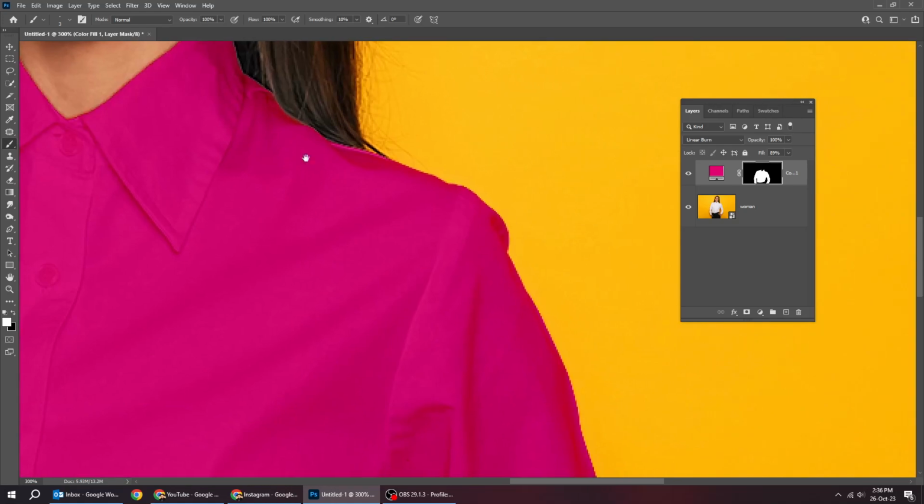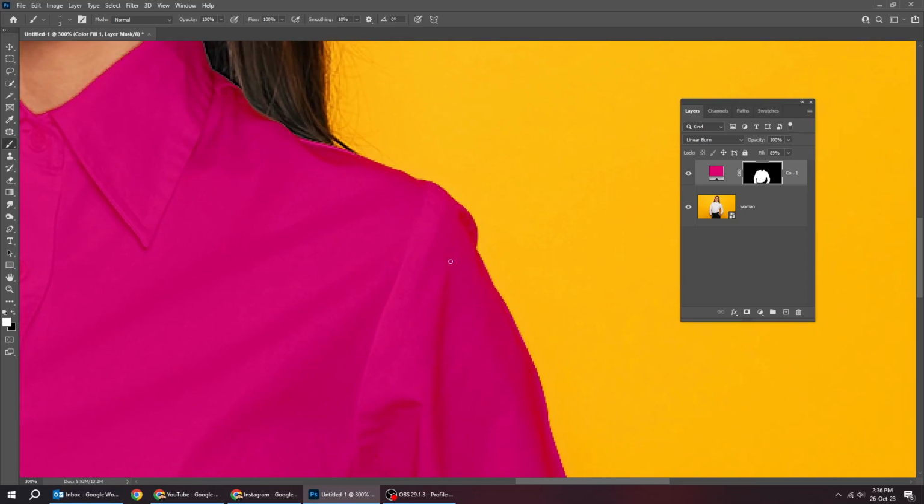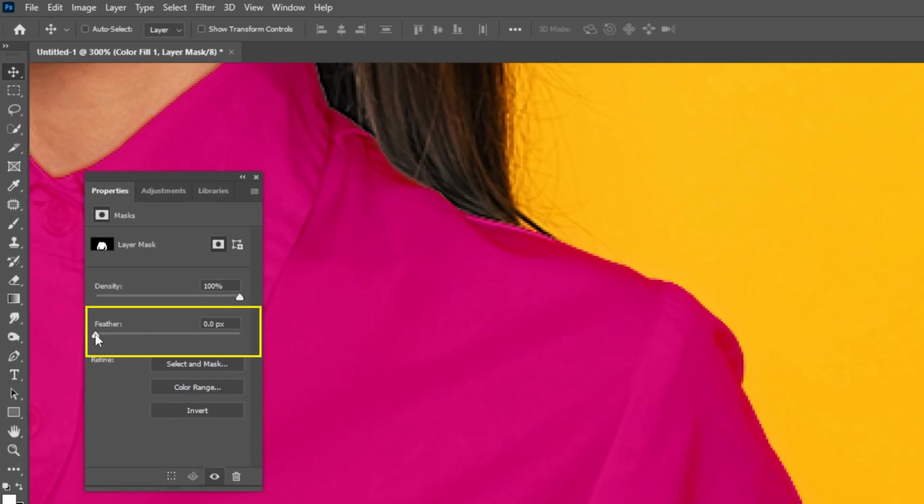Also, we have to adjust these borders. Double-click on the mask. Adjust the feather to around 0.4 pixels. Follow this process.